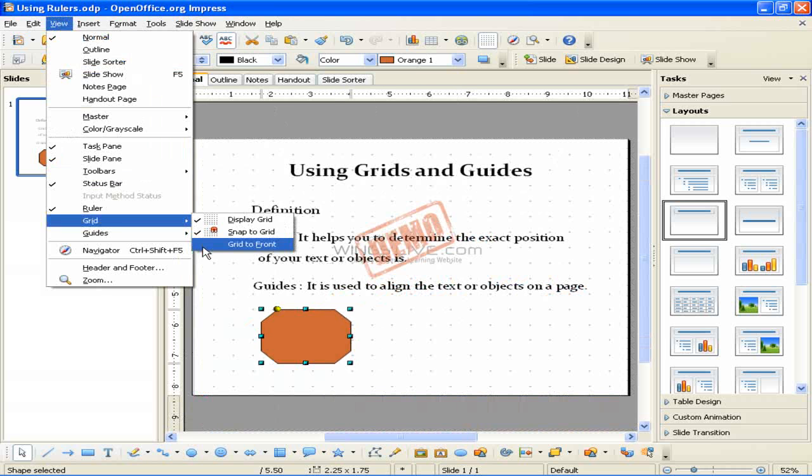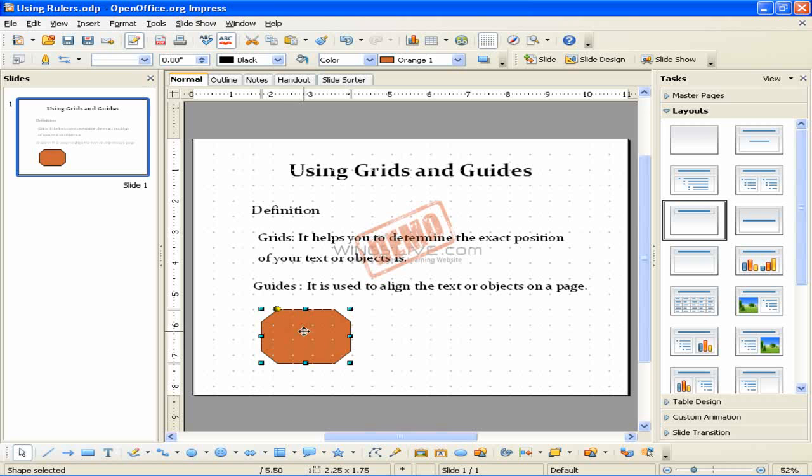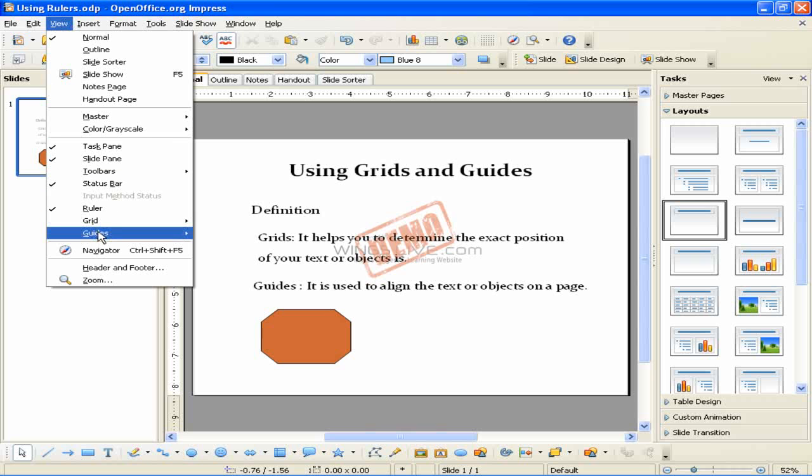Finally, we have the Grid to Front option. Selecting this option will assign the grid in front of all objects. Next, we have the Guides. The same procedure is used to select the guides. Go to the View menu and select the Guides tool under the pop-up menu that appears.